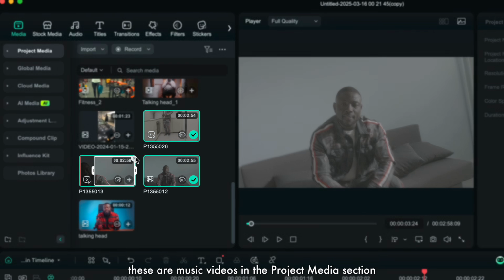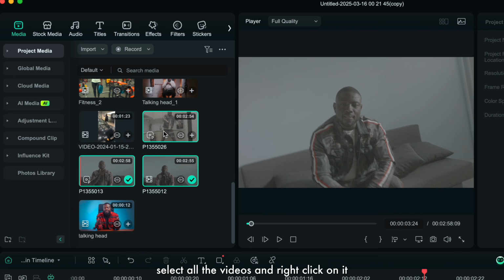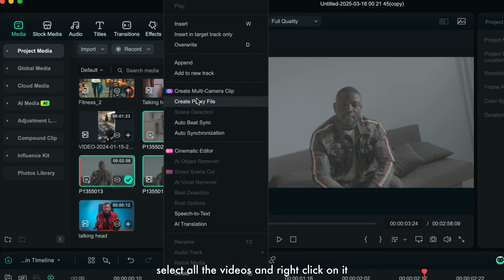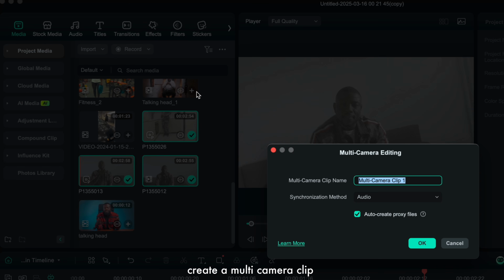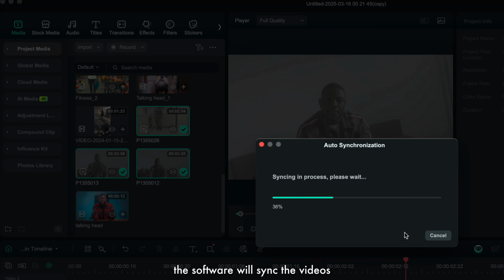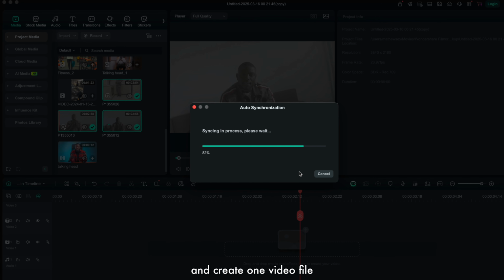These are music videos in the Project Media section. Select all the videos and right-click on it. Select Create Multi-Camera Clip. Rename it and select OK. The software will sync the videos and create one video file.